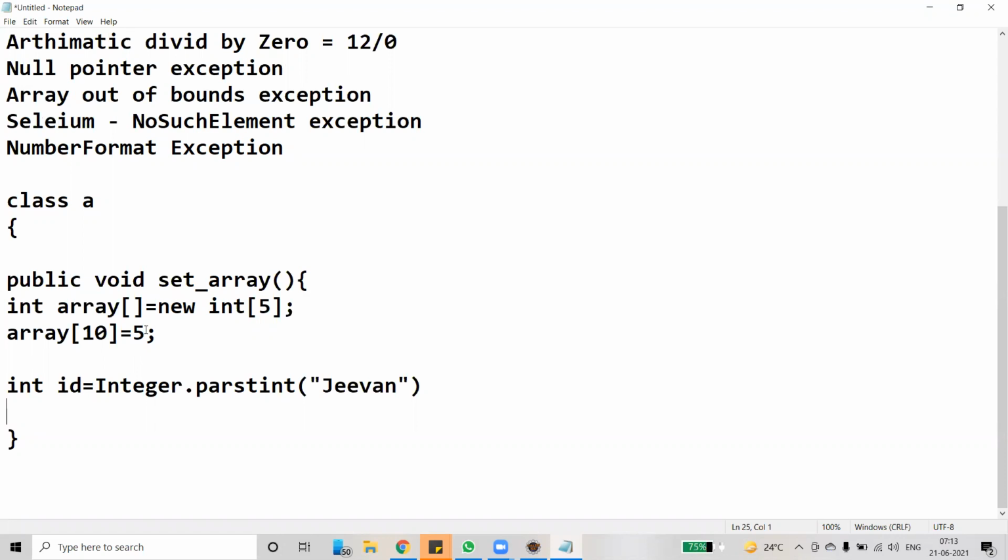Similarly, we get a lot of exceptions like string index out of bounds exception. We create a string and we try to fetch a value at an index value which is not at all available. Best example, I'll just give you.